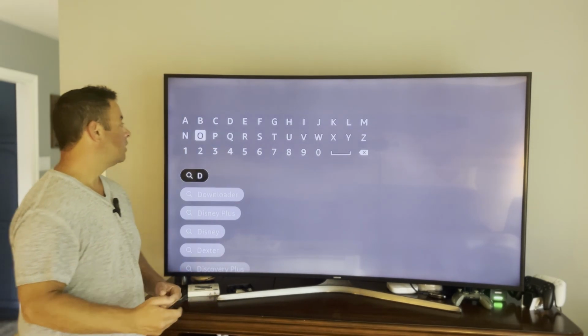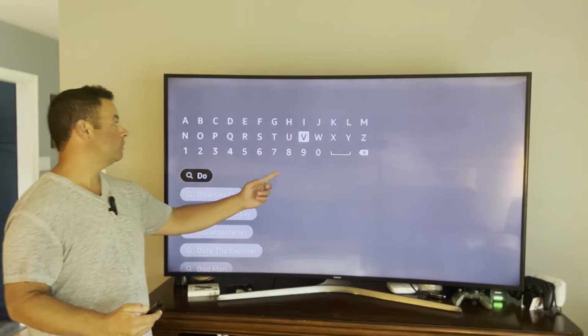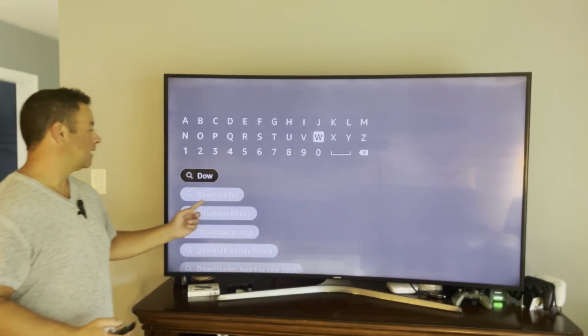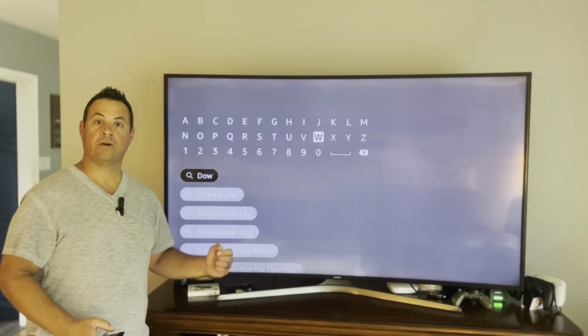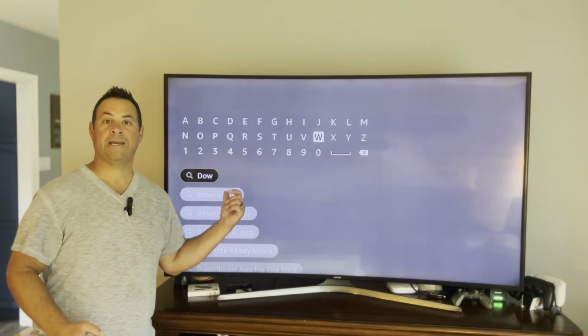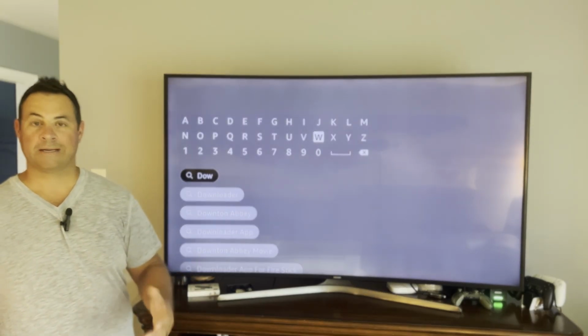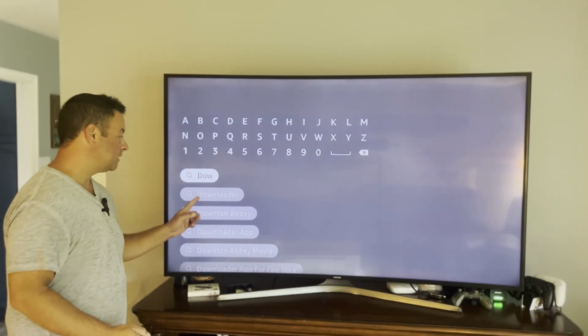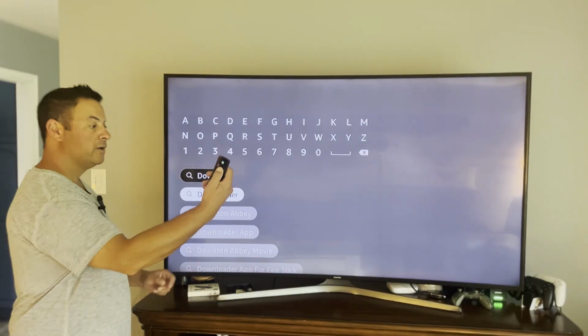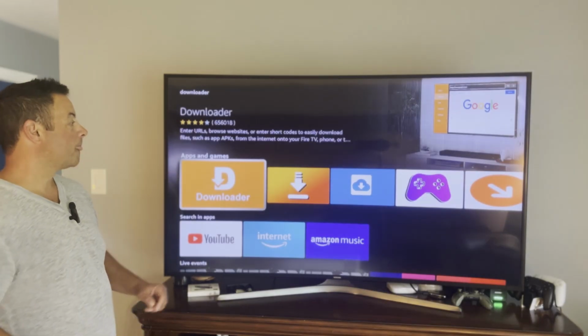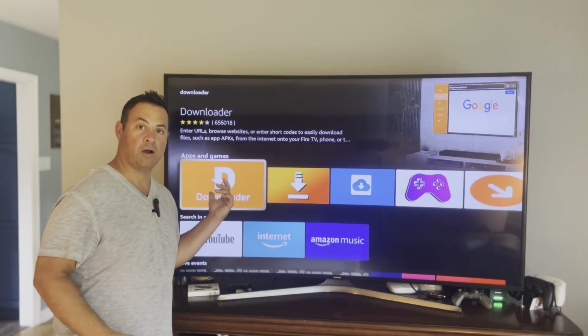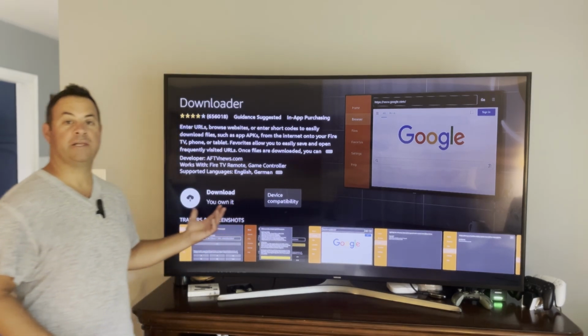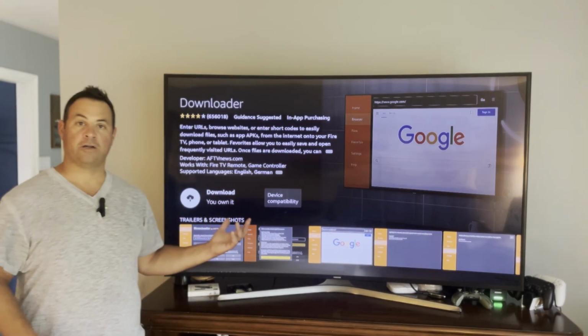D-O-W, and it looks like I've already got Downloader. It came up really quickly. You may need to spell out the entire word. One word, Downloader. So once it's there, highlight it, select it with your remote, and it brings up this orange icon. Select that, and it gives us the ability to download it and install it onto our device.